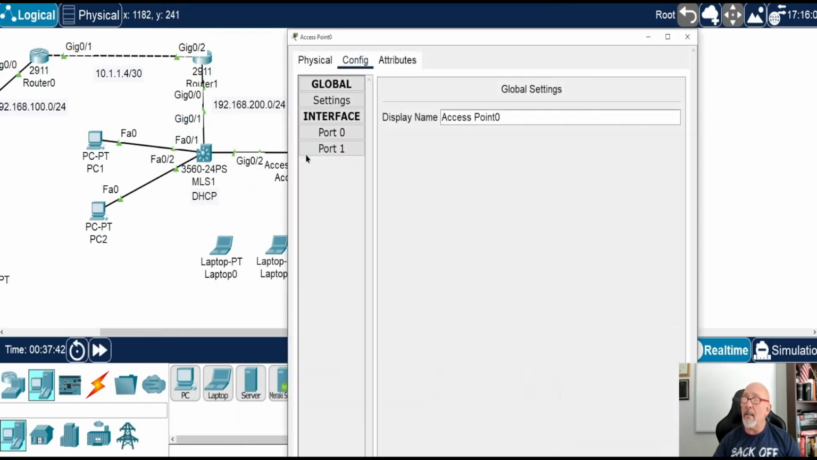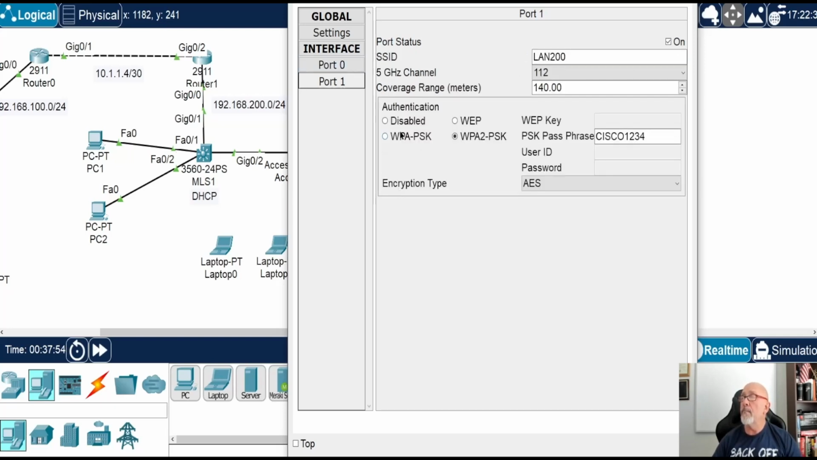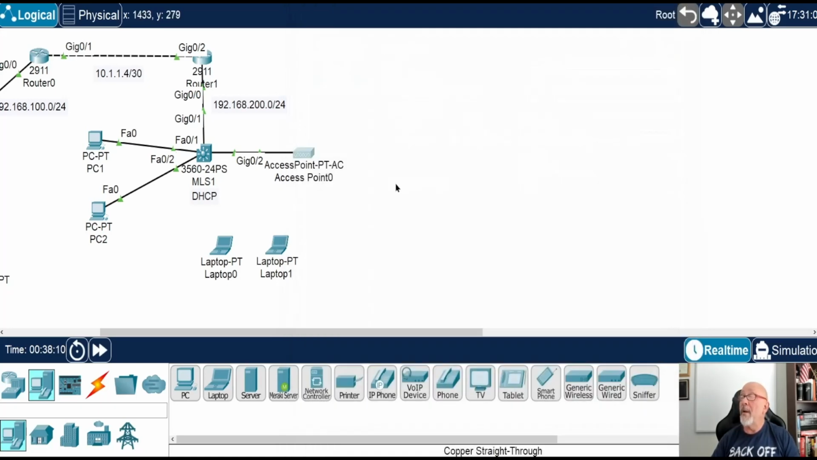But again, you can see that port 0 is just the interface for, it's going to be 1,000 megabits or what have you. It's half duplex, it's wireless. Okay, and port 1 is where you actually choose the 5 gigahertz channel, which we're going to leave as default. But the LAN 200, which is the SSID, it's important. And then we put some security using WPA2 pre-shared key. All right, but there is no, we should be getting an IP address from this switch right here.